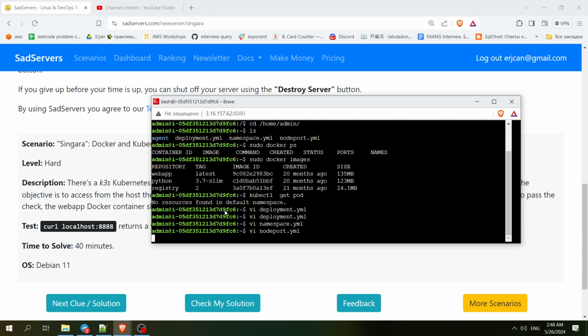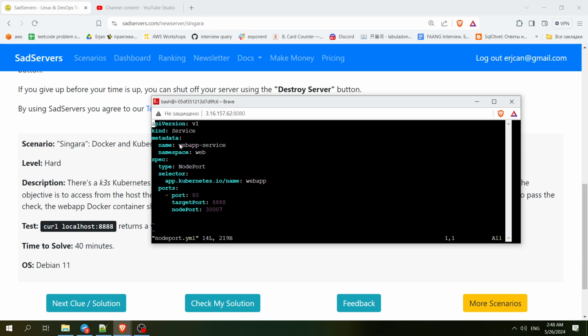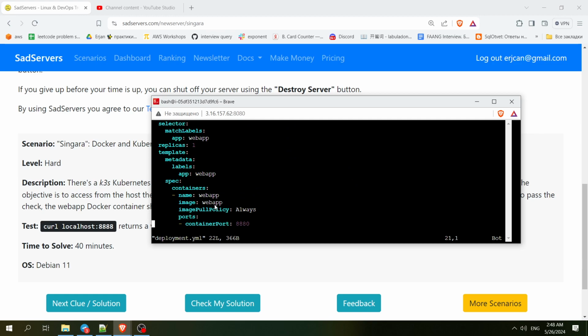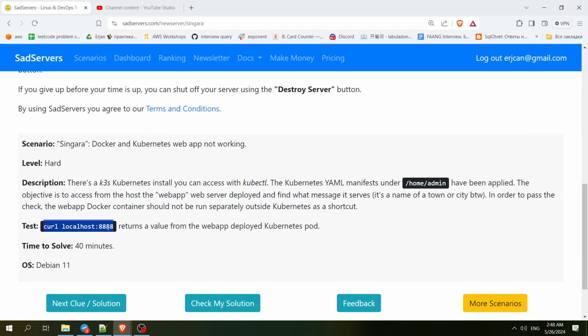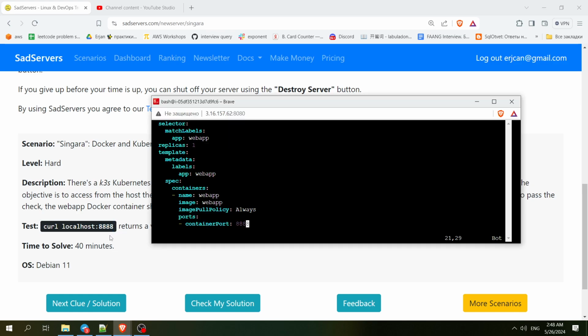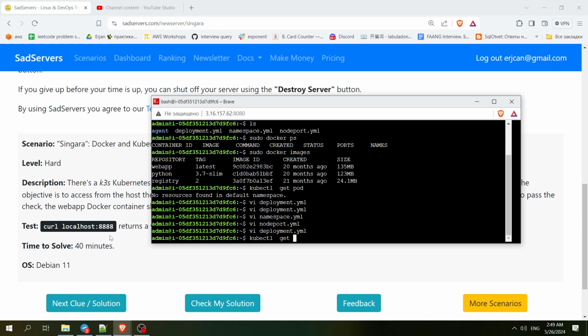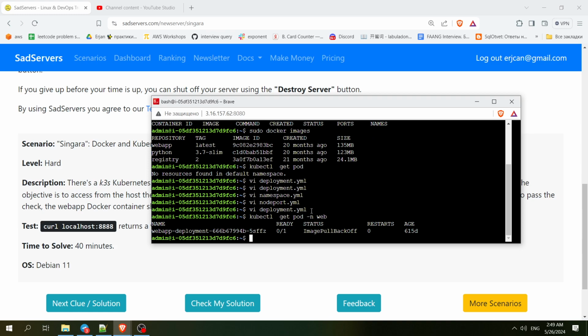And let's take a look at the node port YAML. So yeah, we have target port 8888 here. And in our deployment, there is just container port 8880, which is a mismatch. So we have to fix it here because we will be curling localhost at 8888, right? So this is the thing that we fixed, and if I want to actually see the running active pods, I have to specify -n web, the namespace name.